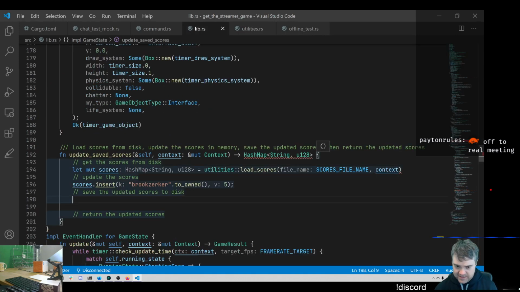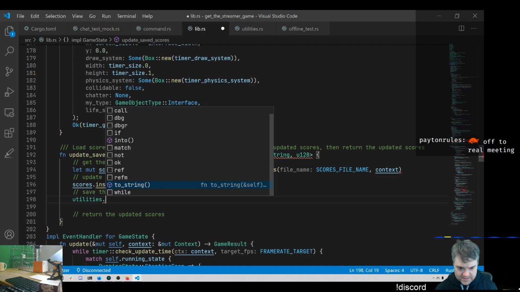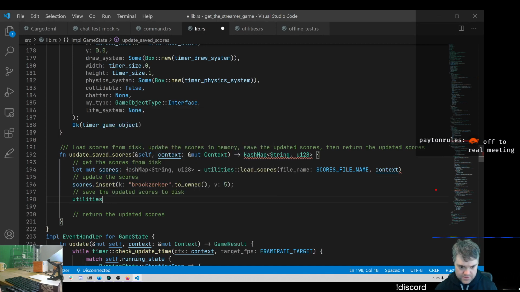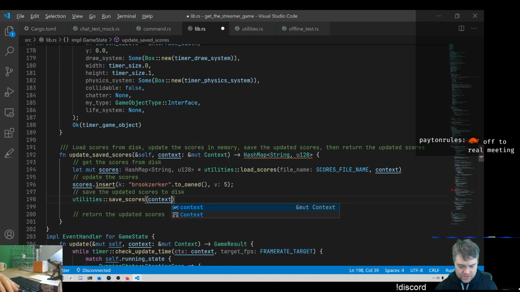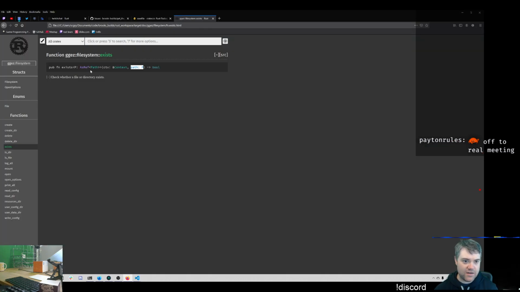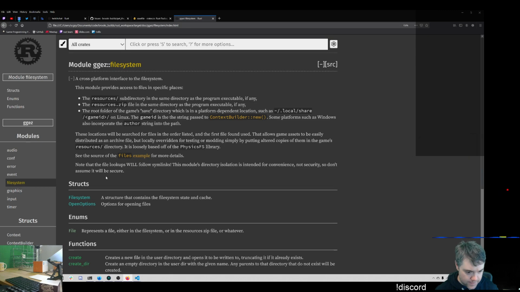So we're gonna say utilities dot save scores. I'm betting we're gonna have to pass it in the context. So I bet we need the context. Take a look back here. So file system.